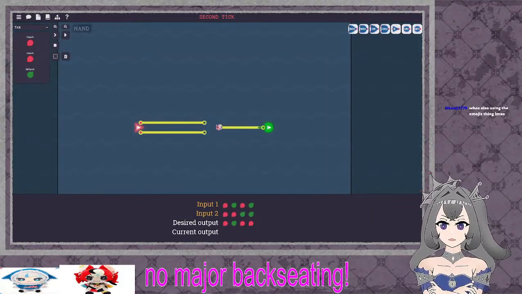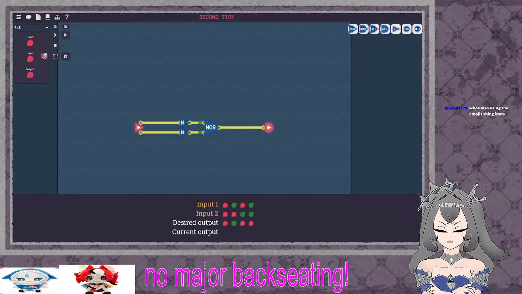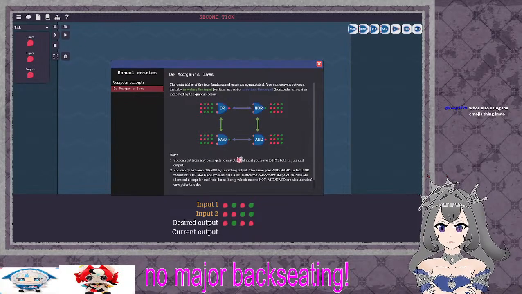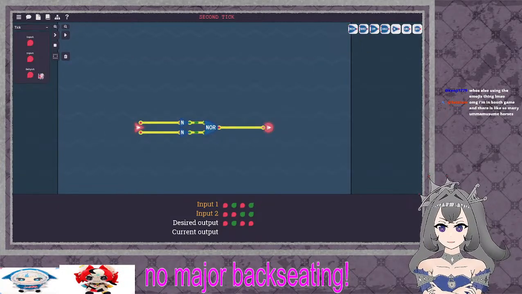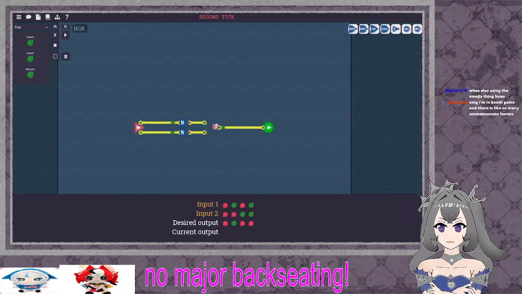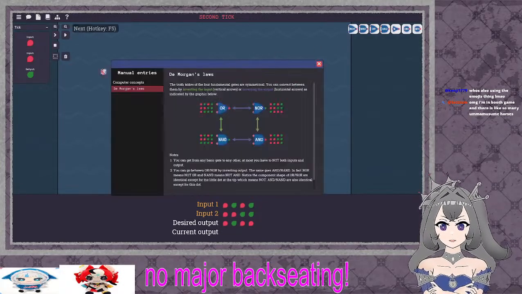If I take a NOR gate, wait. Okay, just so I understand this, if I take a NOR gate and just do this, it becomes an AND gate, right? Uh-huh. So if I take an OR gate, it becomes a NAND gate. Wait, no, an OR gate. Oh, that's cool. Okay, I get that now.